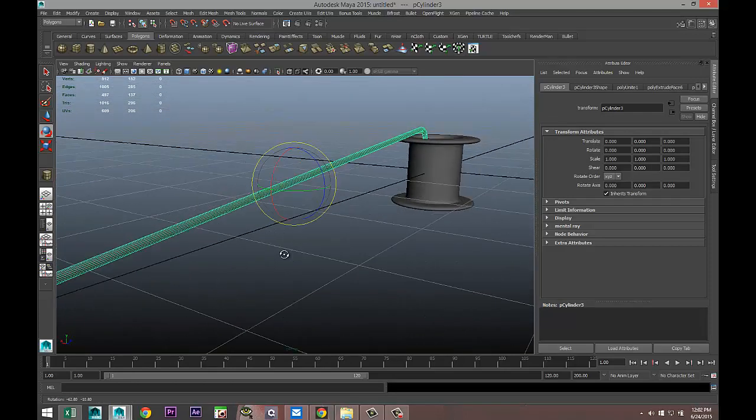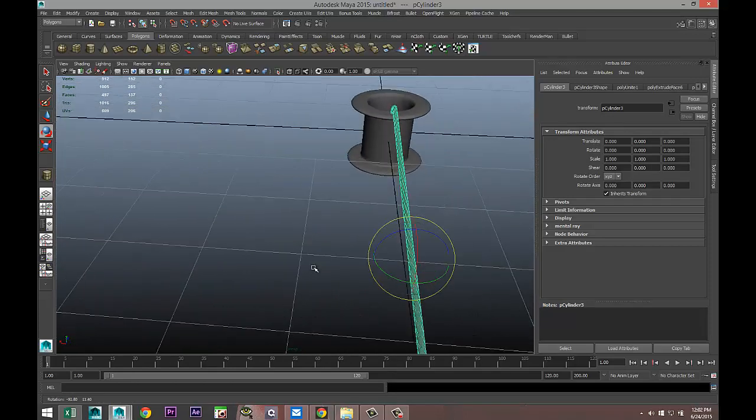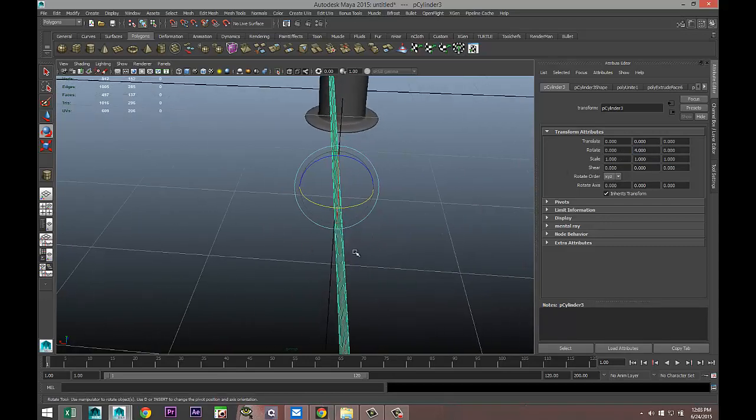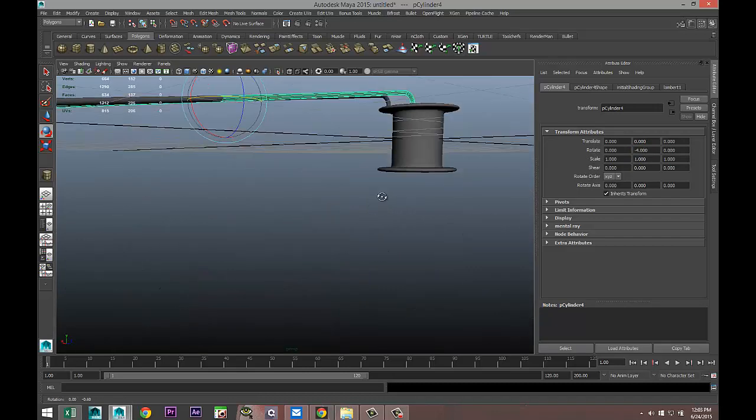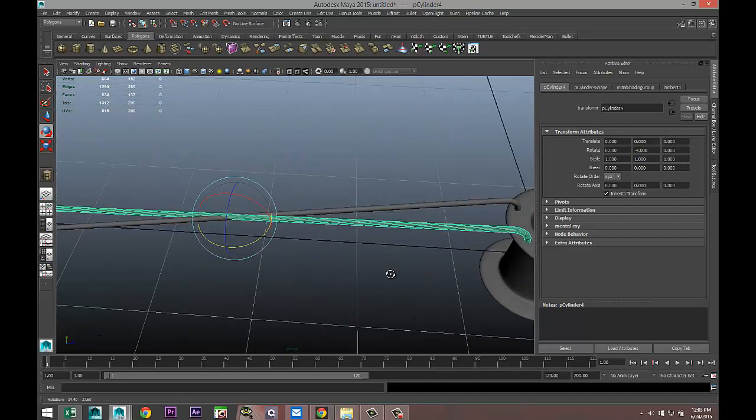So now that we have that, what we're going to do next is we are going to rotate this guy a little bit. So we're going to rotate this 4 degrees. Okay. And then we're going to hit Control D to duplicate. And we're going to rotate back minus 4 degrees. Okay, which will give us this.